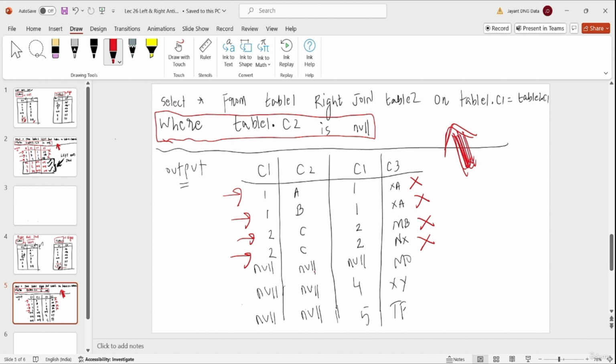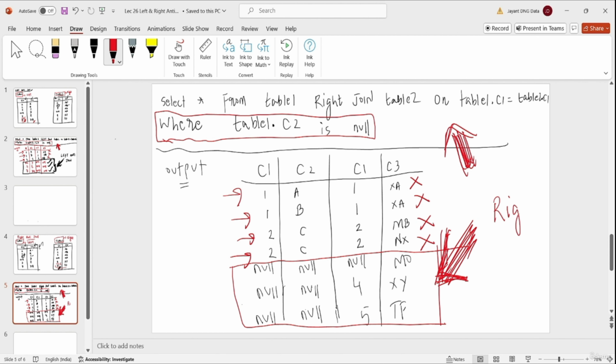But if I talk about all other remaining records, you can see that the C2 column value is null. It means this part written inside the box will be our output. This will be the output of the above select statement written along with the where clause. And this is the output of the right anti-join.